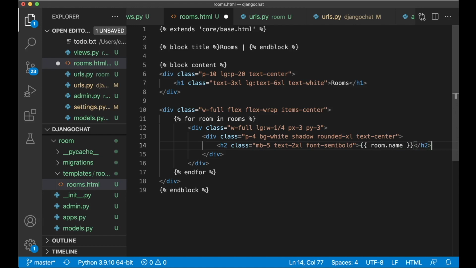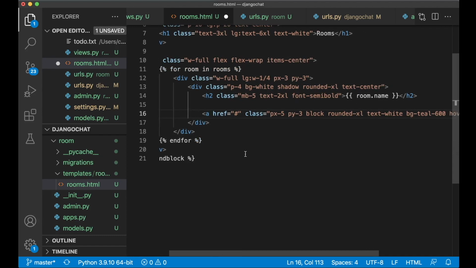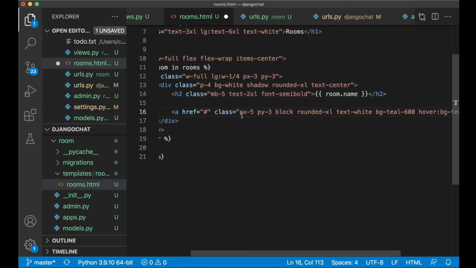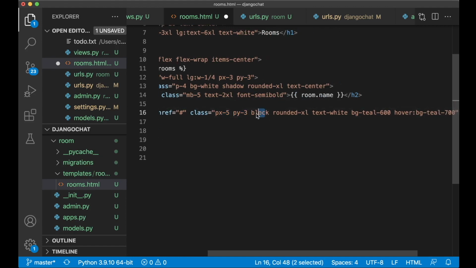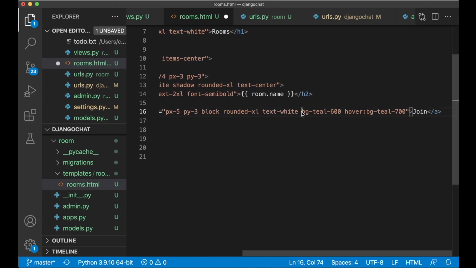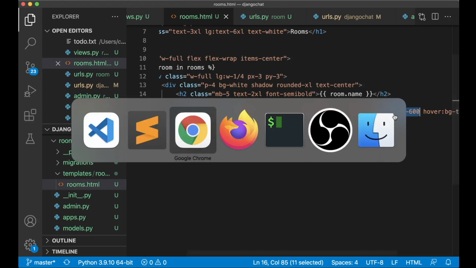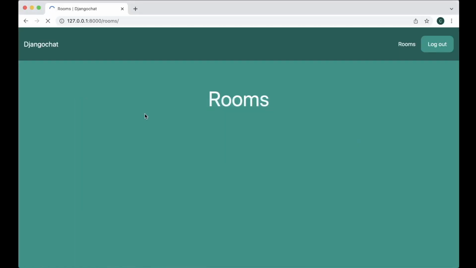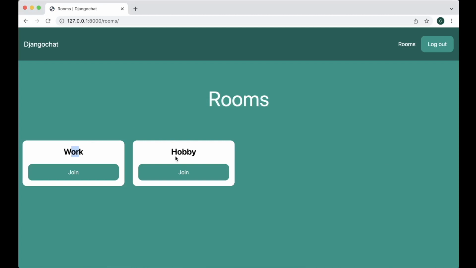And then below here I want a button for joining the chat. So I set the href to be empty for now, and then I create the button and add some spacing to it. I set it to be block so the margin will work as expected. I add a rounded corner, set the text to be white, and then the button to be bg-teal-600, and when you hover it, it goes a little bit darker. So now we can save this, go back to the browser and refresh, and now we can see the workroom and the hobby and the button for joining them.